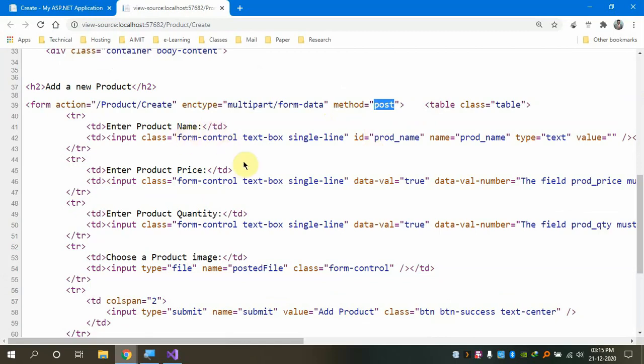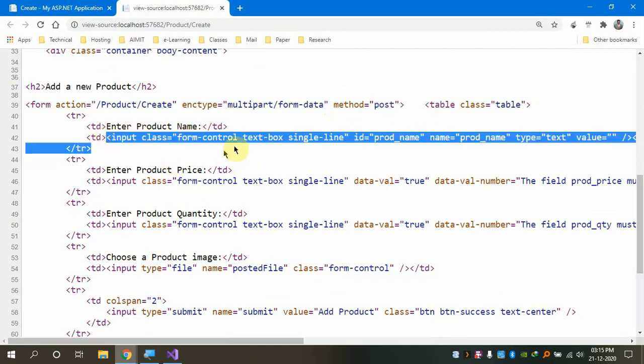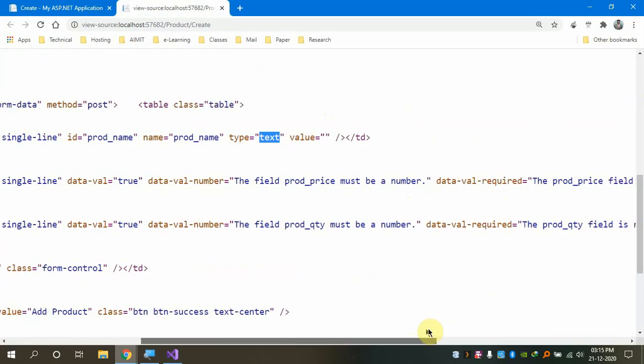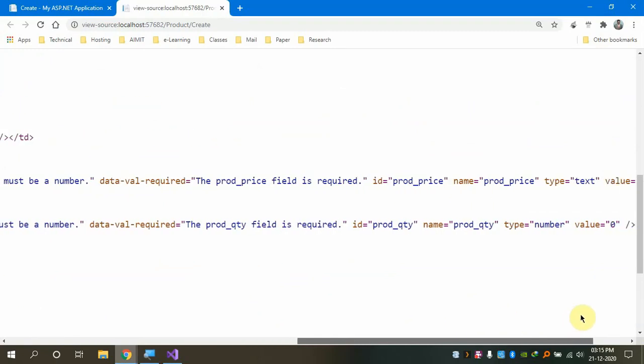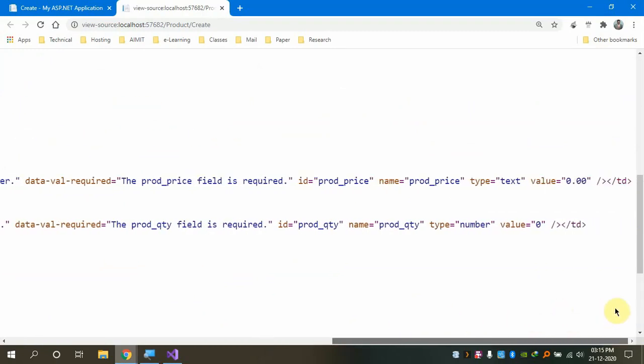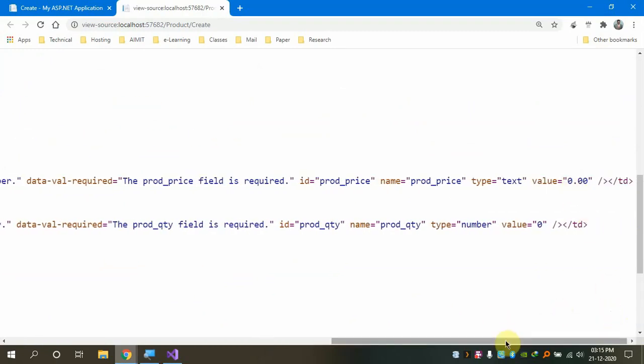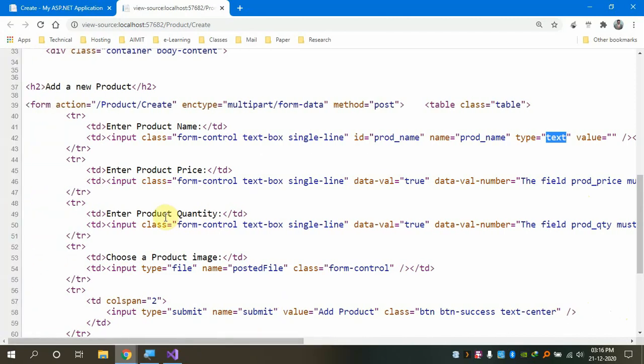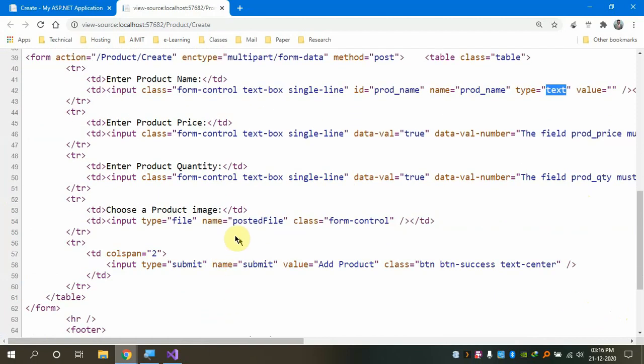Now inside that I have a table tag, and you see every control has been generated. Input type equal to text, input type equal to number. All these things are automatically changing here. Type equal to number, here type equal to text, but the value is 0.00 because it's a decimal value which has two digits at the end. Okay, and moving on, you have a file.